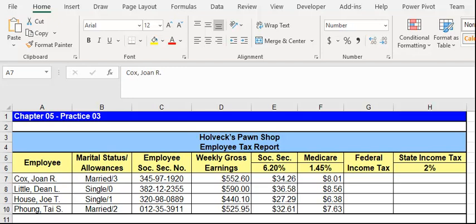Next, we have to determine the amount for Joan Cox's weekly gross earnings. It is $552.60. Click the Married Wage Bracket worksheet, and in columns 1 and 2, look for the range $552.60 and what value appears for 3 allowances. You should see 8.